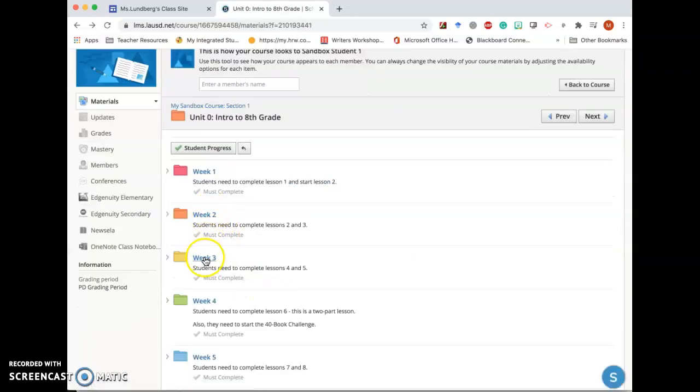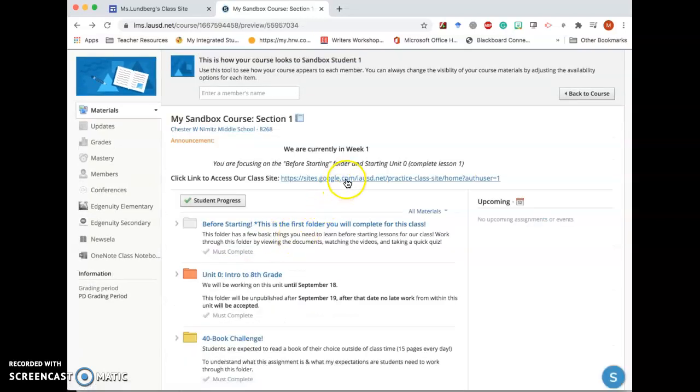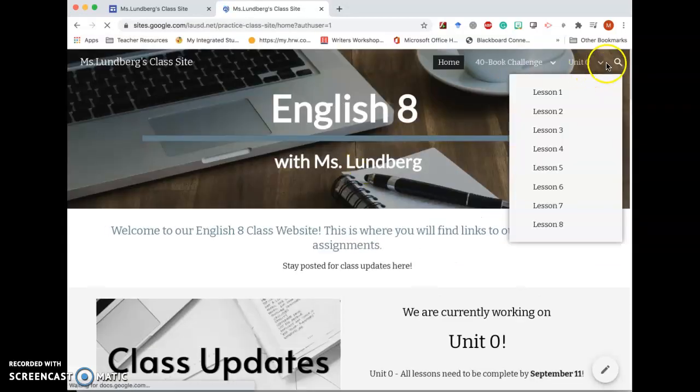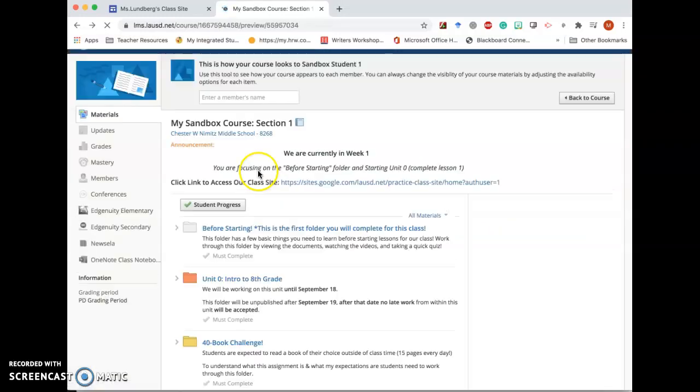Same for lesson 3 and so forth. Every assignment, there's only going to be 2 within the folders. Every assignment is going to have a link to the lesson on our Google Sites. You can also get there by yourself by clicking on our site and working through the lessons. So there's 2 ways to do that. I just put the link on the individual lesson in case you want to access it that way.